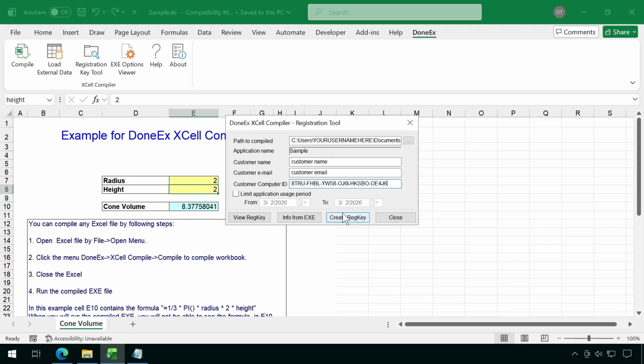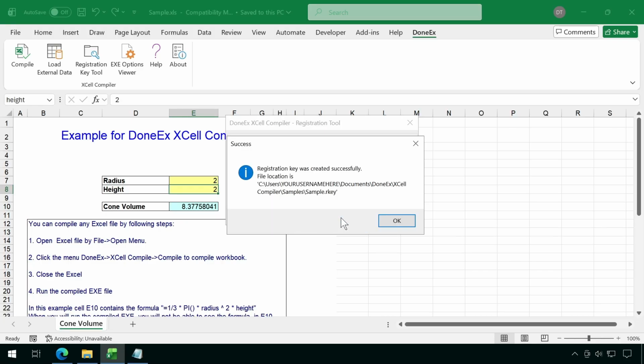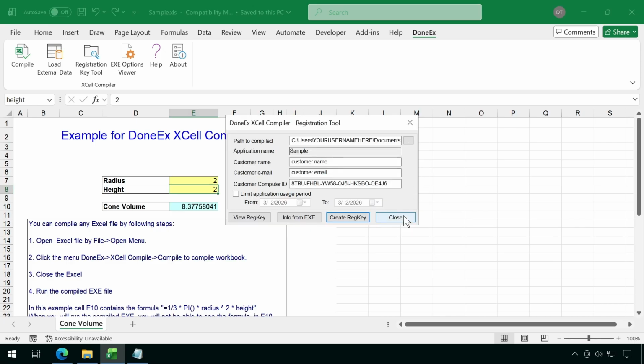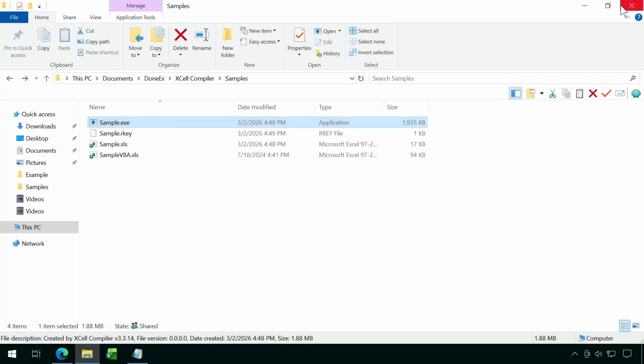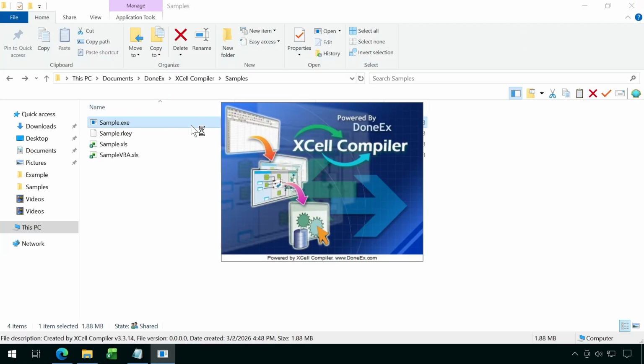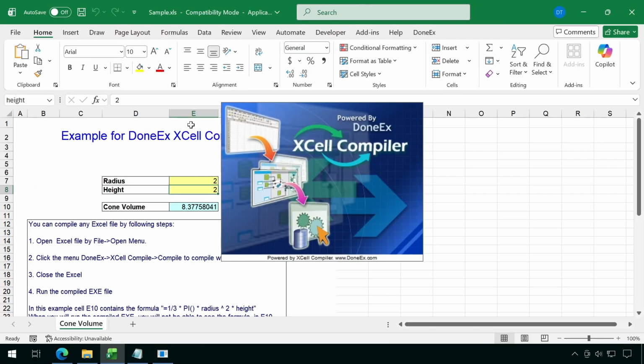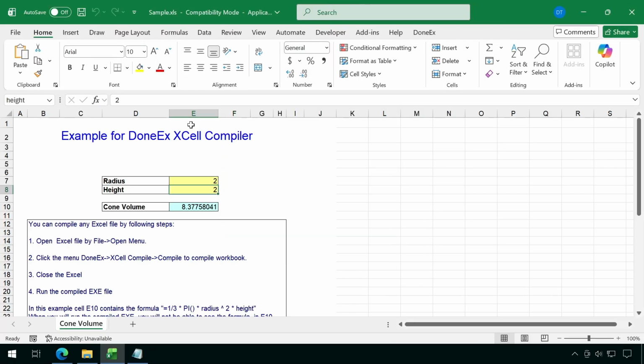Press on the Create Reg Key button to generate the key using the information provided. Once the key is generated, you may find it next to the compiled file. Now you can see that when the compiled file is launched on the correct computer, with that registration key next to it, the executable file will open and function as intended.